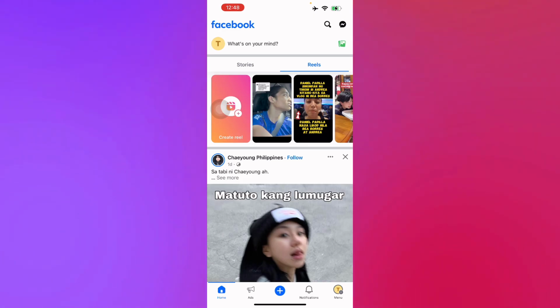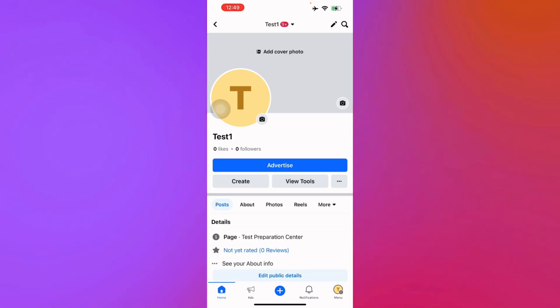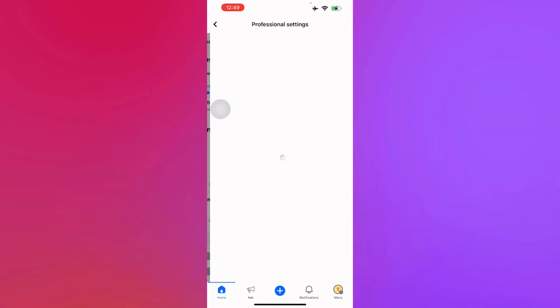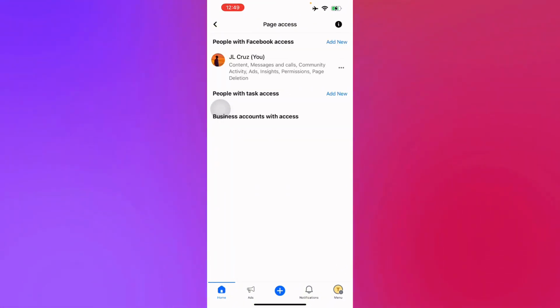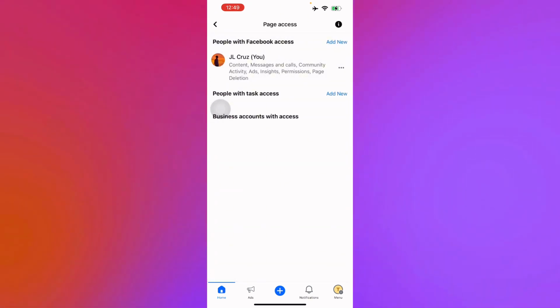So let's get right into it. The first step you'll have to do here to add admin is just pressing on your own page. So here I have a page named test1 just for the purpose of this video. All you have to do is view tools, and then from there just press the settings icon in the top right corner. So here you'll have your page access, and then from there all you have to do is add new. So here you have people with Facebook access, or people with task access, or business accounts with access.